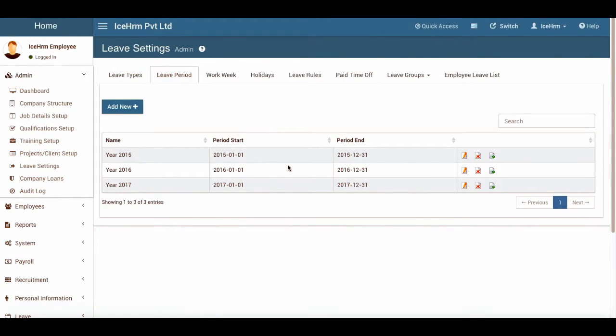Also the company should be having leave periods. So we have a concept called leave period that will bind all the leaves taken by an employee to a given period.